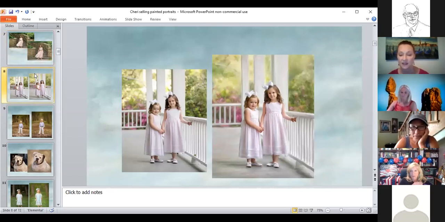This image of these two cute little girls on this porch, I gave the background a little bit more tone because the highlights in the background are just a little bit light and pretty close to being blown out. So I just gave it a little bit more tone and a little bit more color.